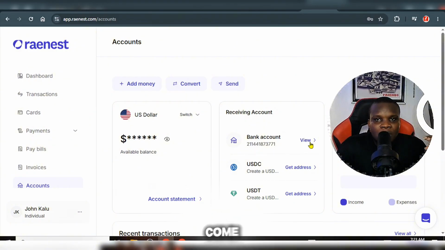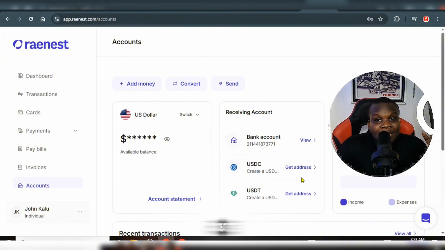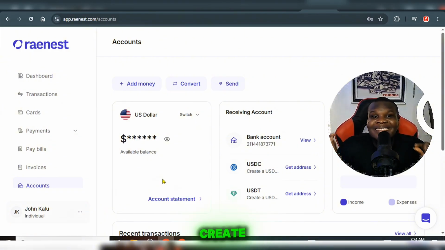Okay, so if you come to this section, they're going to simply give you every other detail: the USD code, the SWIFT code, every other thing is there for you. On this same account, you can also use your USD to withdraw money. They have a USDT wallet that you can actually create. On this same platform, you can also create a virtual credit card for yourself.